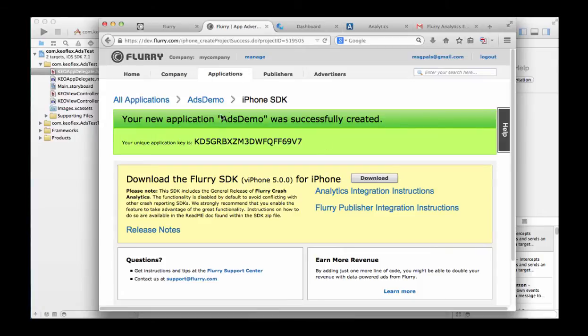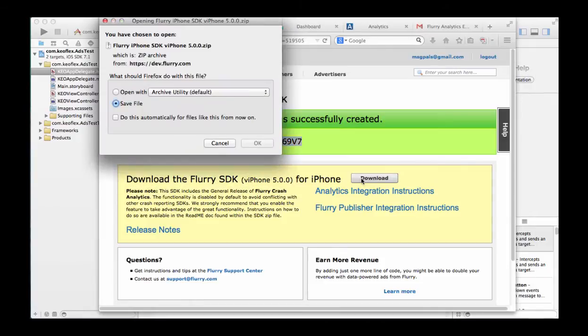Here you'll notice you have your application key. The application key is specific to the application you're creating. So you'll want to keep this because we're going to use it later. You'll also want to download the Flurry SDK. So let's go ahead and click on download. And we'll just save it.